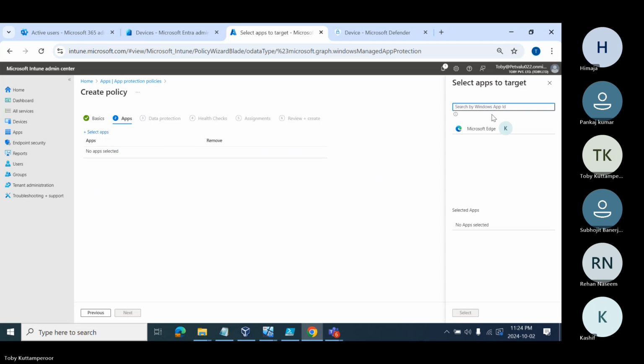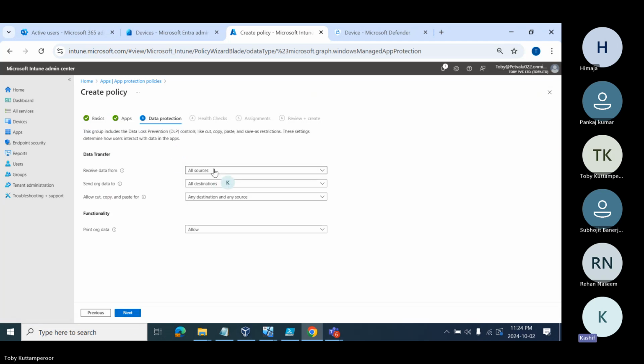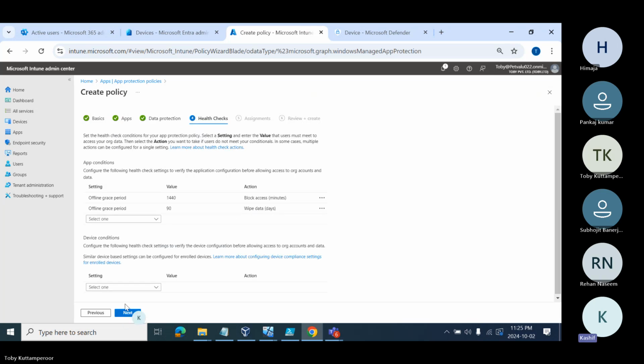Select app, Edge browser. So we only have Edge browser. Next. Now in Edge browser, I can receive data. User can receive data from all sources, but user cannot send data. So I don't want user to send data, no destination. I don't want user to do copy, cut, paste, block. I don't want user to print data. So let's block. So user can receive data on Edge browser from any sources, but user cannot send data to anywhere.